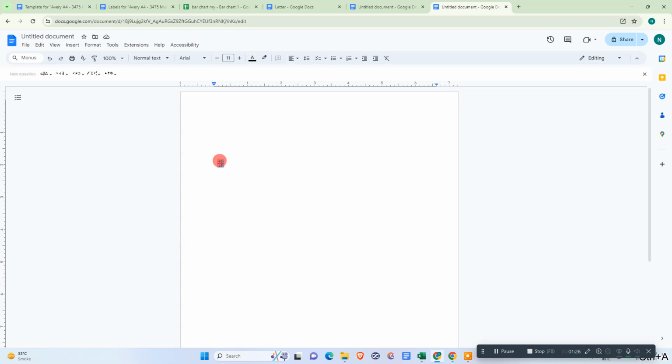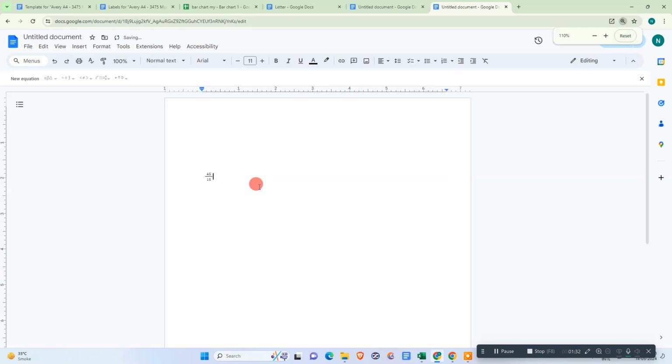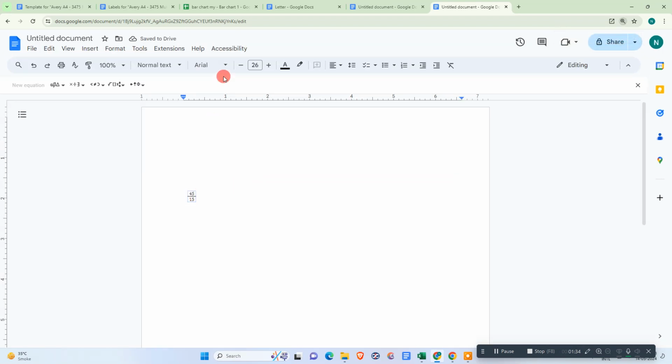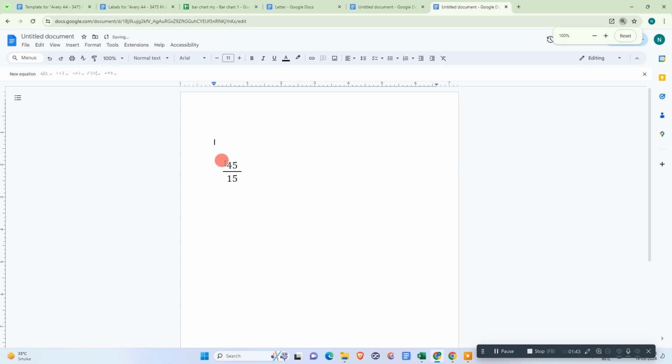Now select the fraction like this. No, just select like this and just increase the size like this. Okay, you need to select that fraction and double click on it, it will be selected like this. Now increase your size.